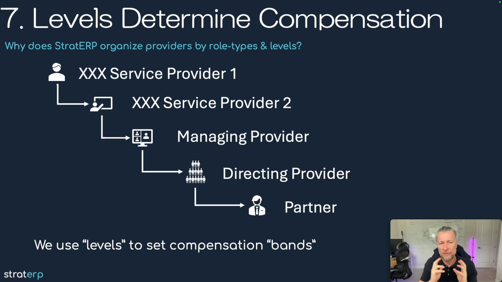Now, I could give you an idea of what those bands are, but the unfortunate part is that they'll probably change, or they could change at any point in time based on economic reasons, based on inflation, based on whatever. But the concept is that we use levels to create bands for compensation.